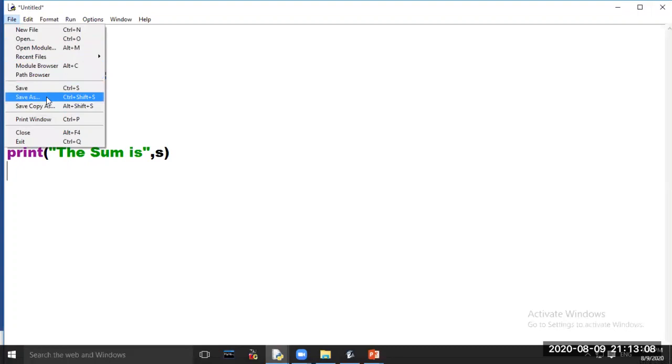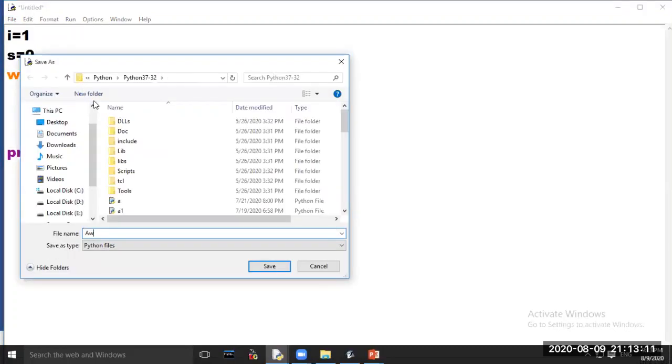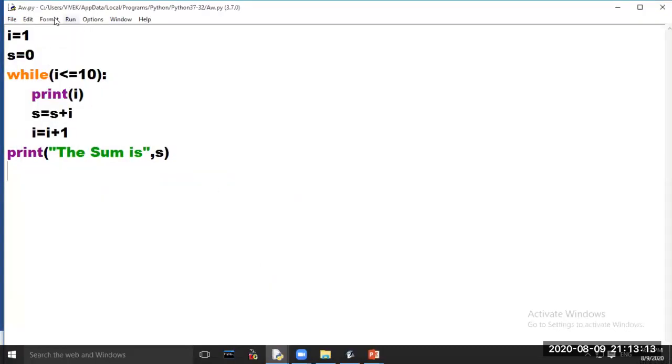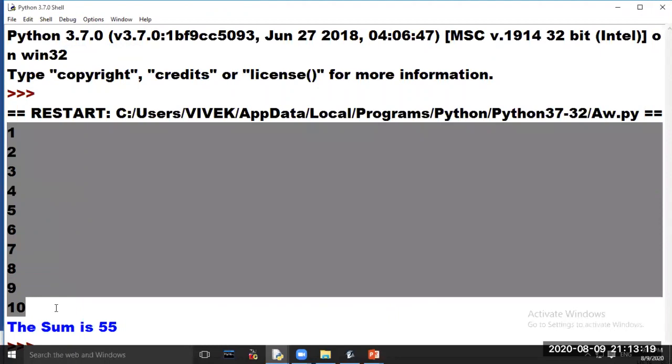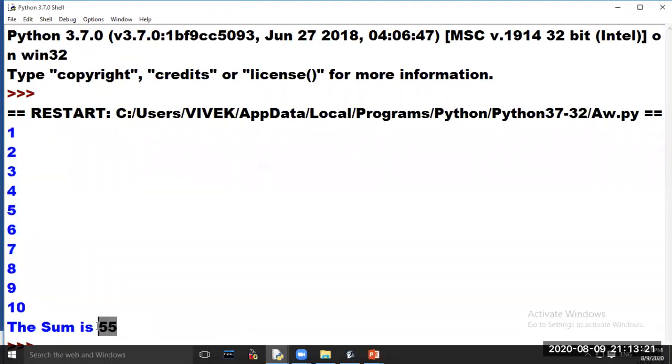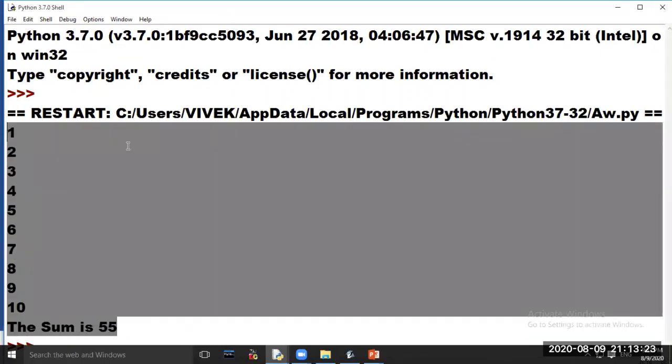Save your file. Now click at option Run and choose option Run Module. See, the series of first 10 natural numbers along with the sum of first 10 natural numbers is printed on your screen.